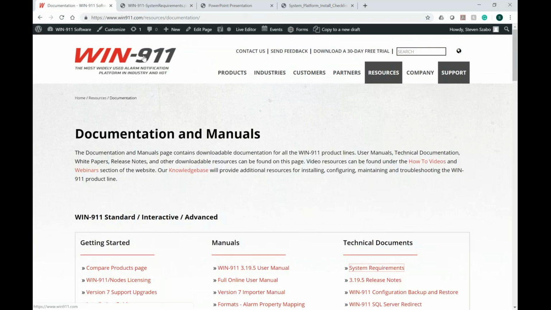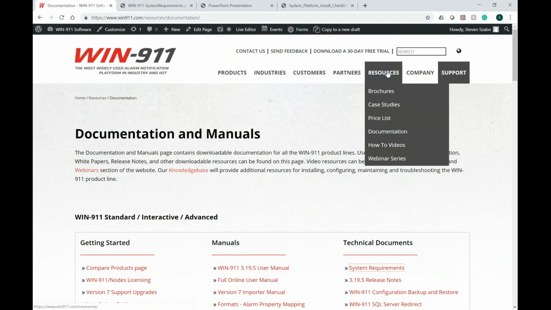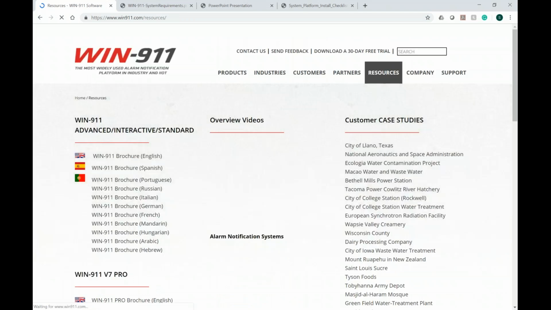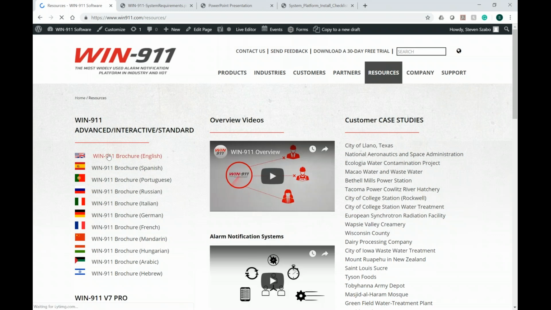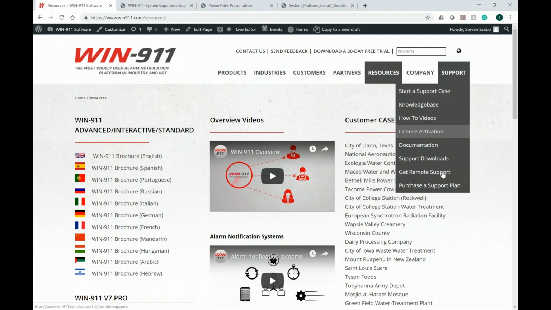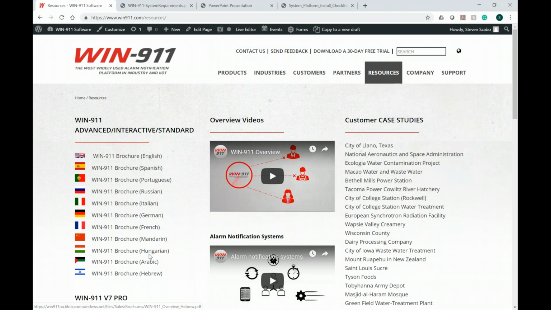So back on win911.com, if you just click the resources at the top here or the brochures section, this brings you into a web page where you can get case study links, our brochures. We're putting together some new brochures, so an update to the brochures, data sheets, and we're also working on a new page to allow you to pay for support. So hopefully that's going to be something coming in the next few months, along with some new data sheets.